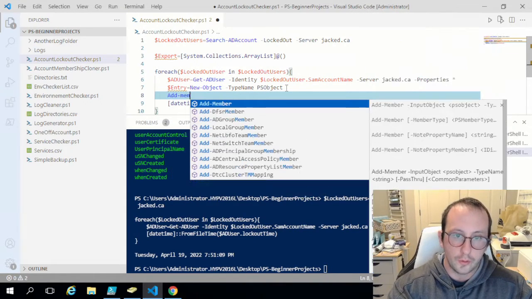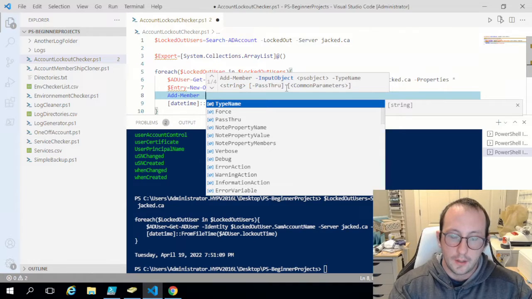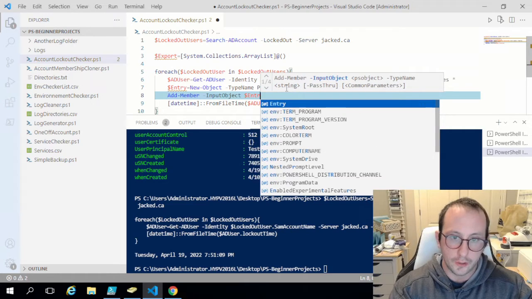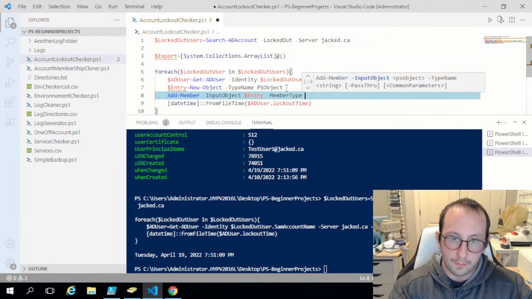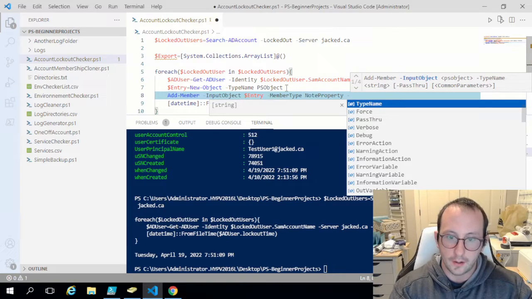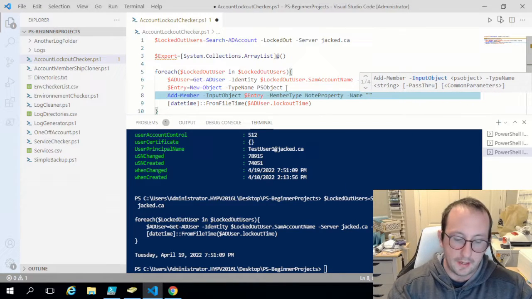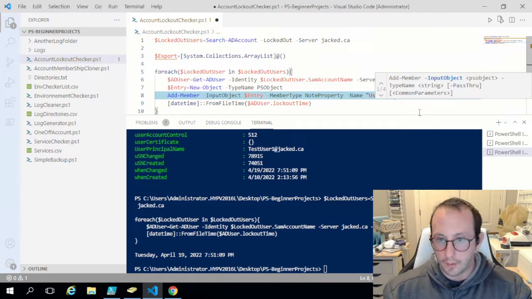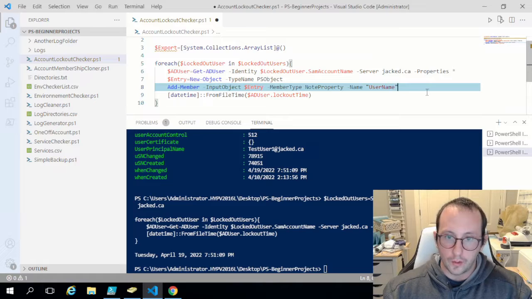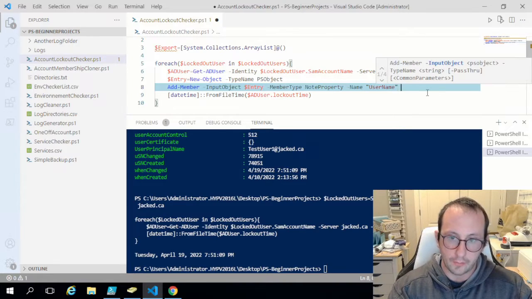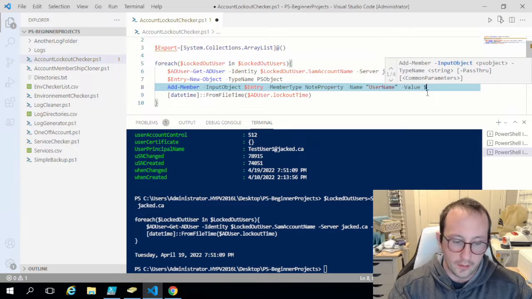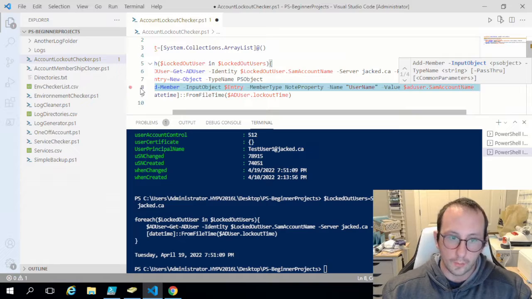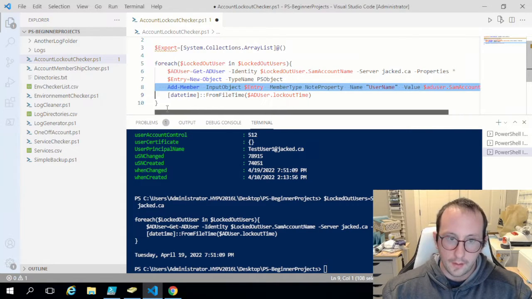And then we're going to do a bunch of Add-Member. The InputObject is going to be our entry. Our MemberType is going to be a NoteProperty. The name is going to be username, or we could do SamAccountName depending on what you'd really want to do there. But we can just do username for now. And for the value, we're going to put in AD user dot SamAccountName. And then we're just going to copy that line.